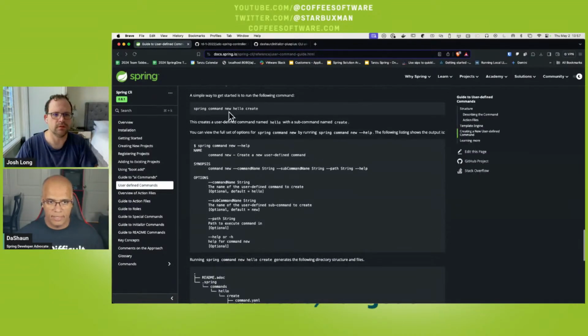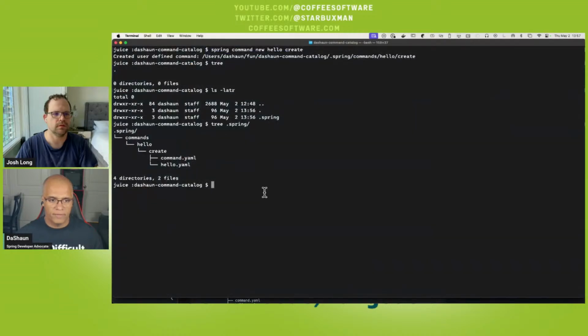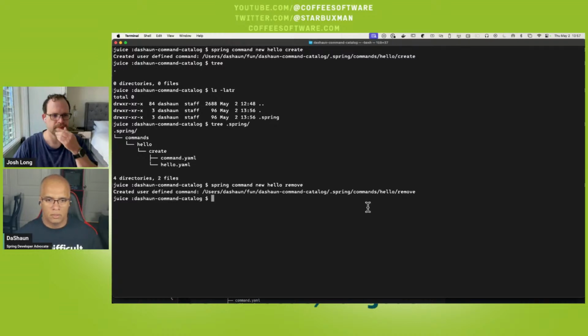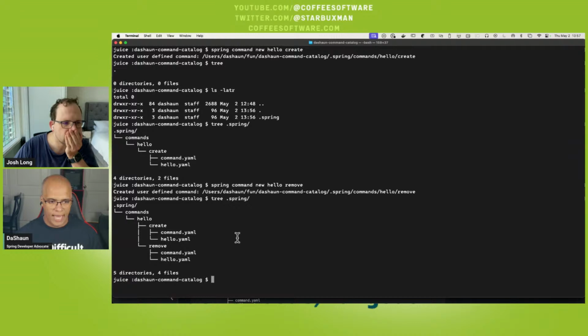It's like, hey, so I did a hello create. What if I do a hello list or a hello remove? All right, so it looks like it works. So I can have more than one command in my catalog.